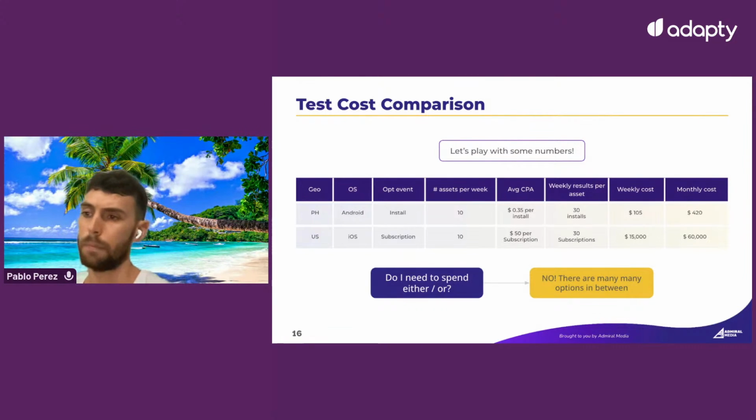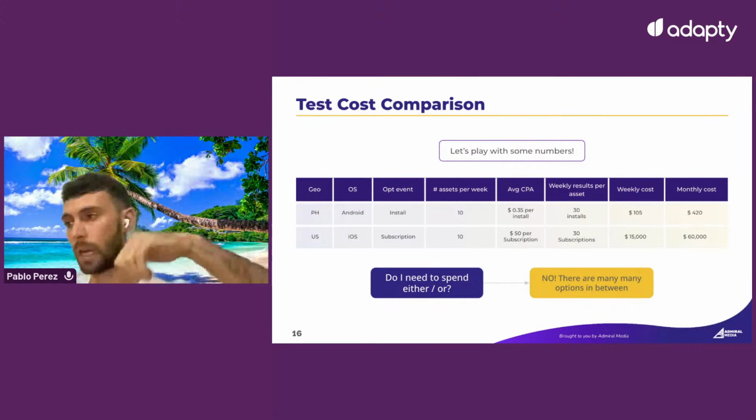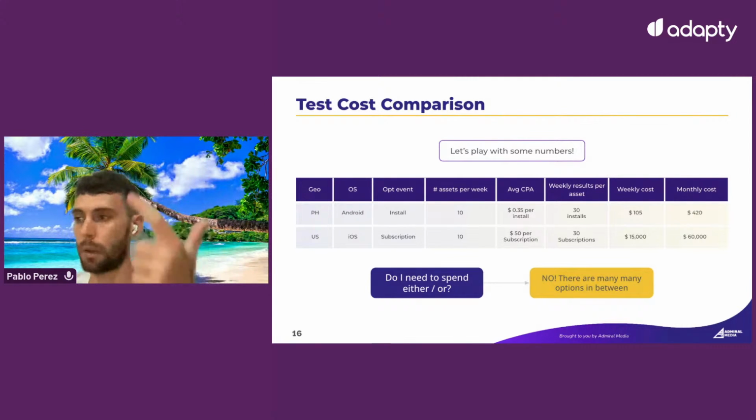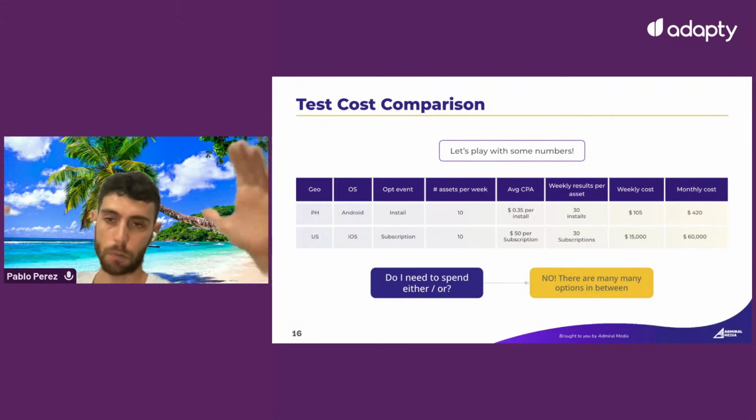So in the first row here, we see again, this is the cheapest scenario where we are getting the cheapest geo, cheapest operating system, a very upper funnel event, compared to the one below where we are going for the iOS, which is usually the highest or the most expensive OS. We are also going very down the funnel when it comes to optimization at the campaign level, which is subscription in our case.